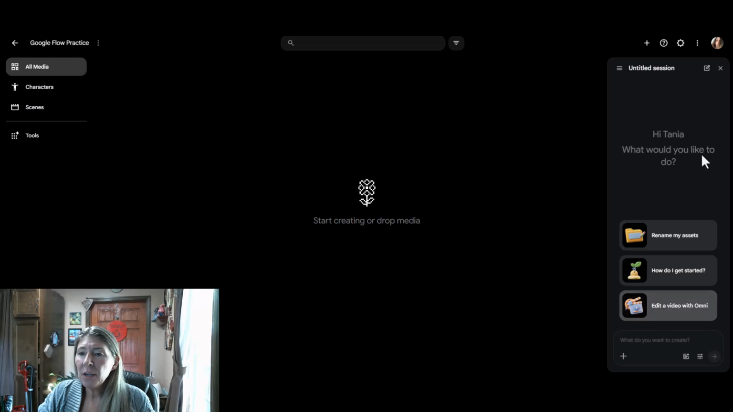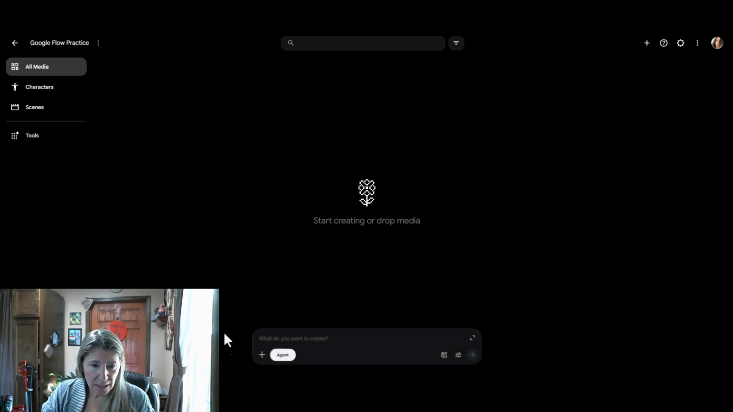Now, this over here is your chat feature. This is where you're going to get your work done. You can either use it right here on the side, or if you exit that out, you will get it down here. It's just a matter of preference, honestly.